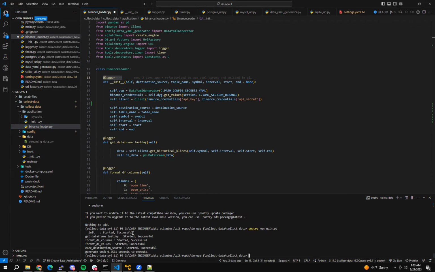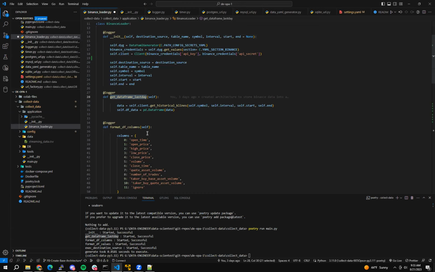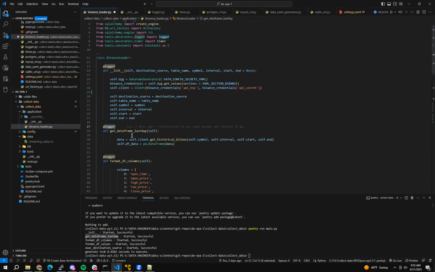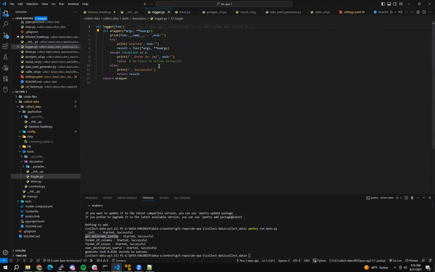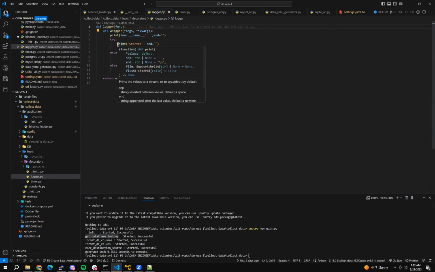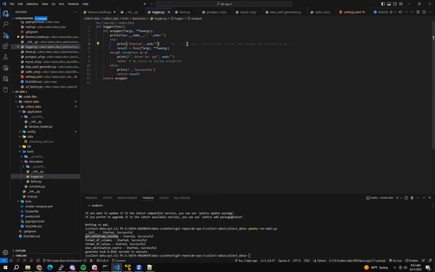Okay, as you see, you can read init, that is this init definition name get data frame last day, that is it. Why you read that is because this is a decorator. We already saw decorators in the course, and I'm going to open the decorator. The decorator is only like a logger that puts the error if something happened.